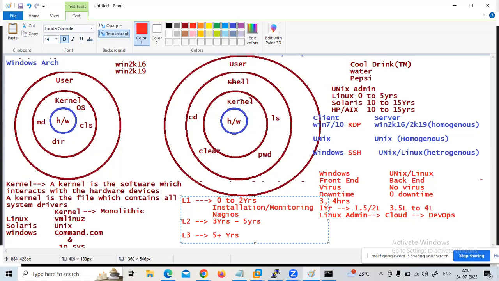What is the job of level 2? Servers configuration, like FTP, file transfer protocol, NFS, network file system, DNS, DHCP. All the servers configuration comes under level 2. You should be strong in networking for level 2. You have to resolve the network issues. You have to resolve the firewall issues. All this comes under level 2.